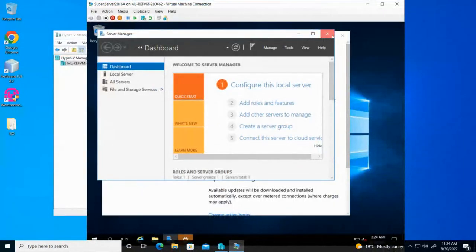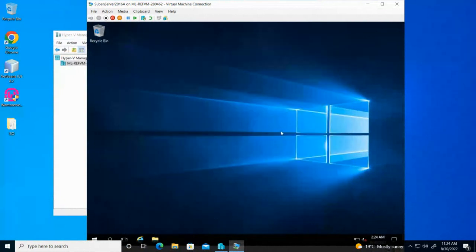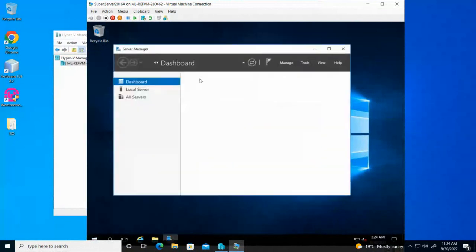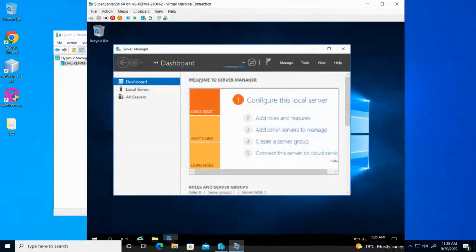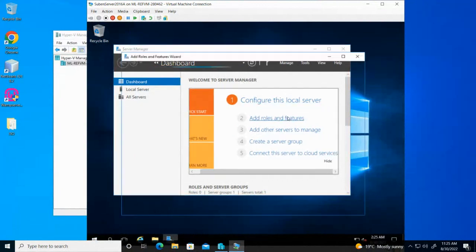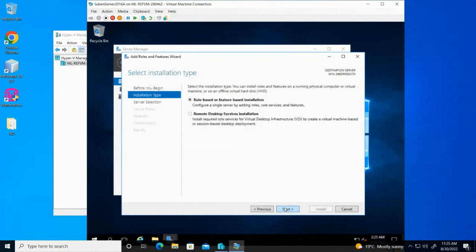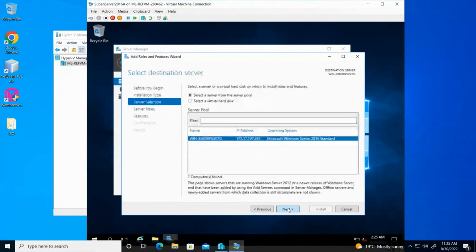So I'm closing this, and I'm going to go to Server Manager now. So in Server Manager, which will only be found on my server computer, I will go to Add Roles and Features. And from Add Roles and Features, I go Next. It's a role-based feature. Next. You leave this as it is. It will select your default server here, okay?